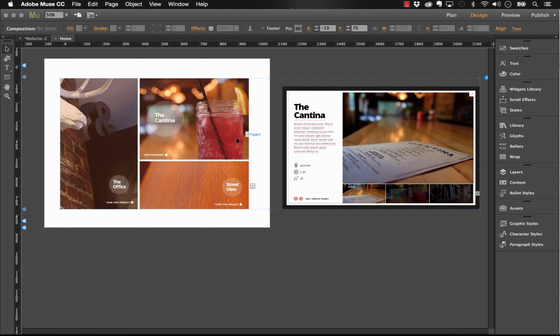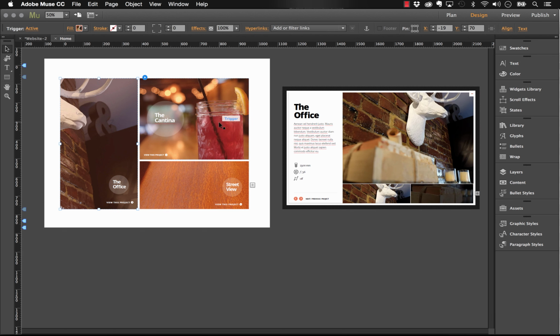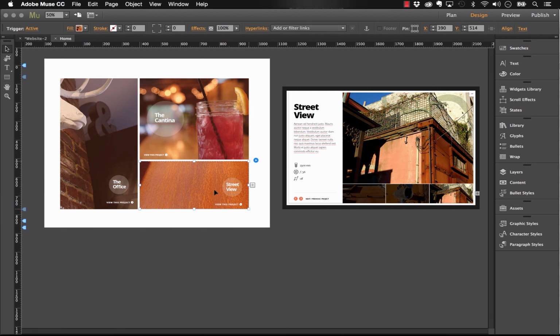What it does is make it really easy to edit. You can see if I click on, say, the office, then the cantina, then street view, that we get to see what's going to appear in that light box. So you might as well leave this up at all times while you're editing.